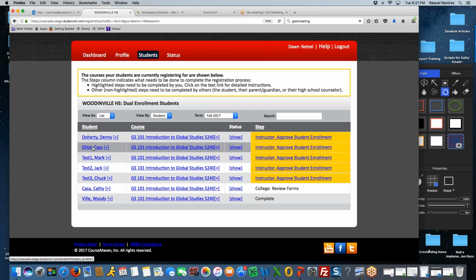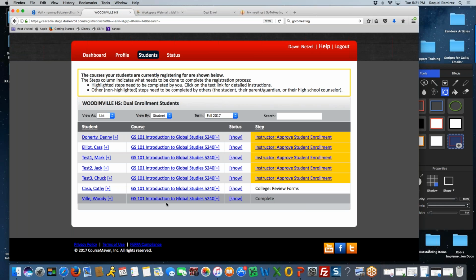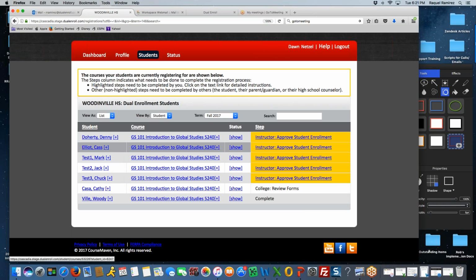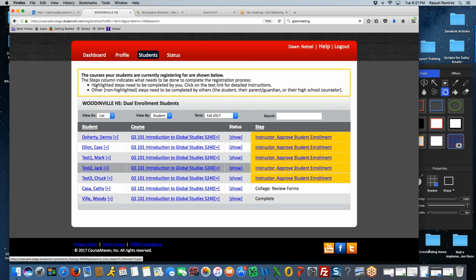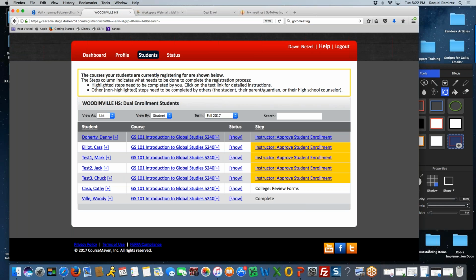So Cass Elliott, here she is. This is the one that was interested in taking the course. But remember, Cass also added a calculus class. And do you see a calculus class on here? You do not, right? That is because Dawn is logged in. Dawn is only going to see the classes that are Global Studies classes, that are her classes. And so that's one of the fixes that we made this time, is that instructors will truly only see the courses that are theirs. So you'll notice that all of these students are waiting for Dawn to approve them. So instructor approve enrollment, instructor approve enrollment, et cetera, et cetera.